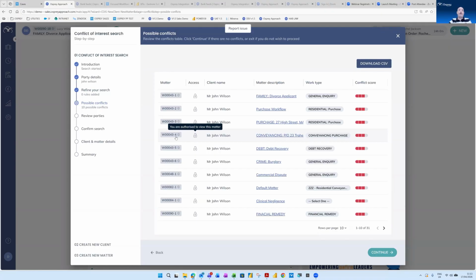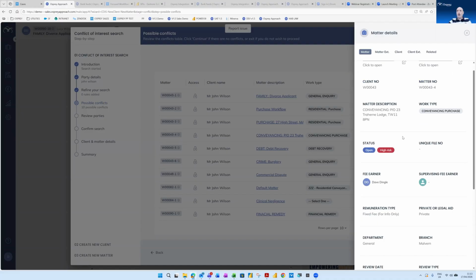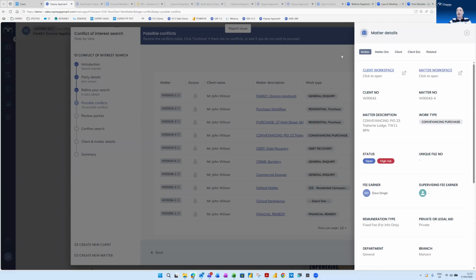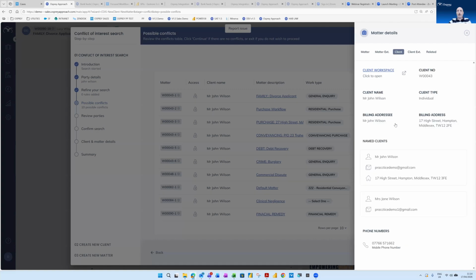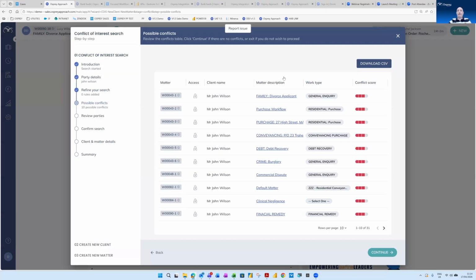Now, to do that, I can simply click on the client and matter number, which is in the grey box. And what that will do is bring over a slide over panel on the right, and it will show me all of the matter details. I then have the ability to click on any of the tabs across the top. So if I want to dive deeper into the client contact details, or I want to see any of their related matter information, I can do all of that without leaving the searches.